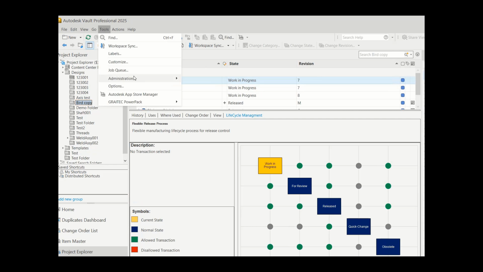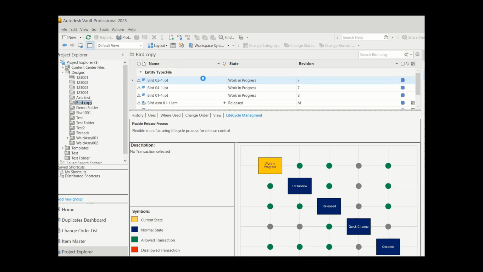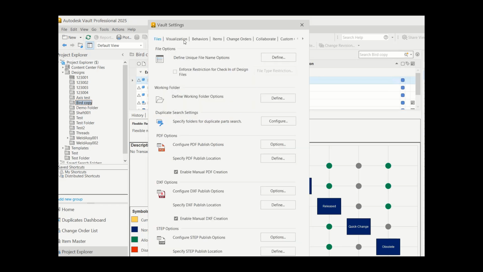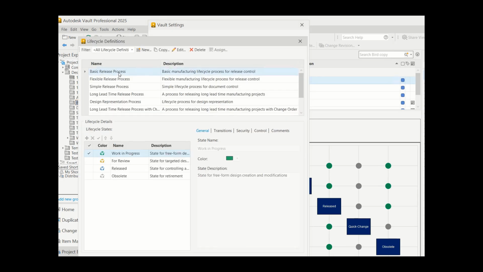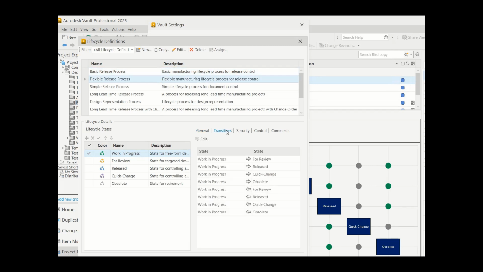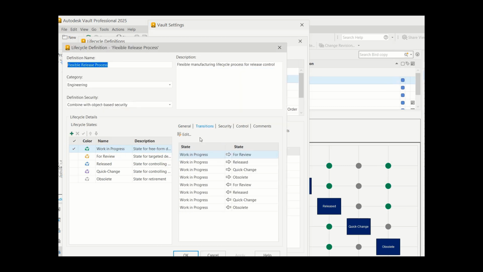And we go over into the Vault settings, and we go over to the life cycles. And if we go over to our Flex one, which we're working on, and we go over to the transition here, we're going to click on Edit. And we have over here, Work in Progress to Review, which is the one we just looked at.